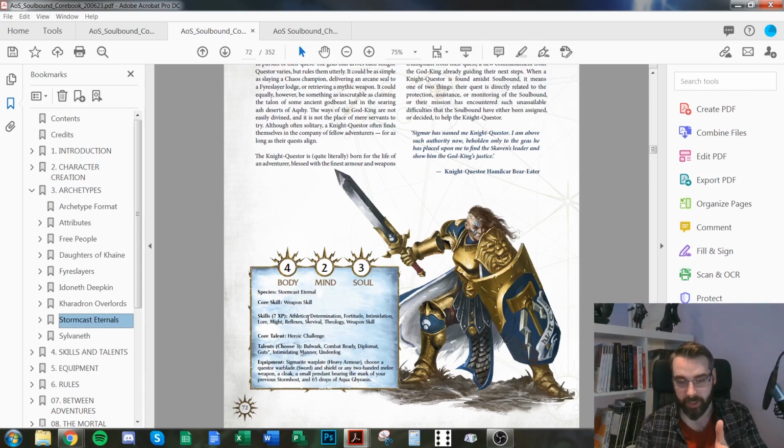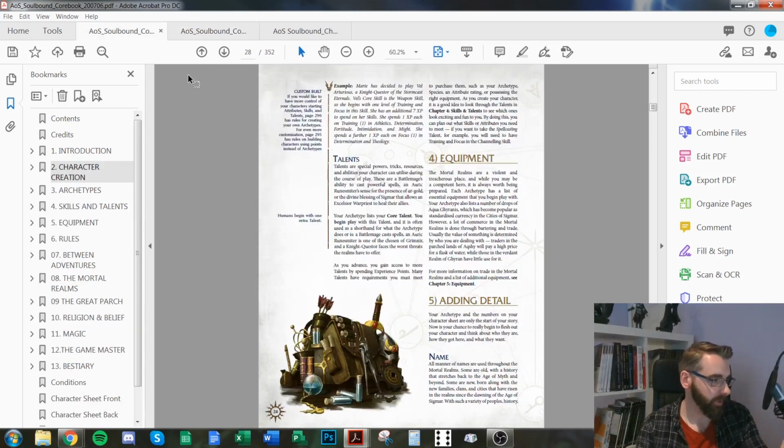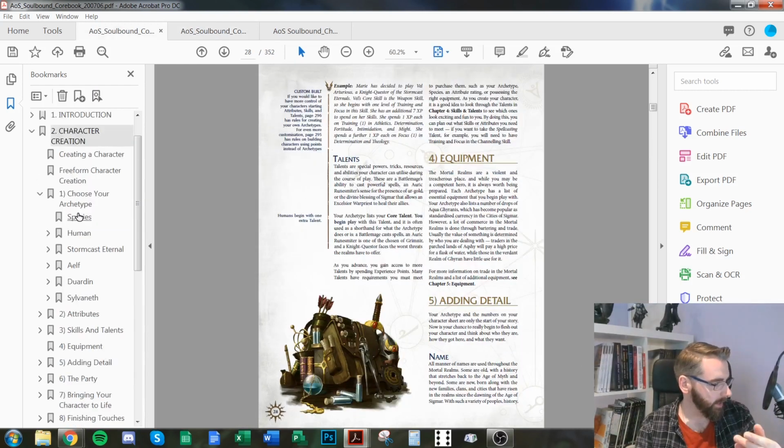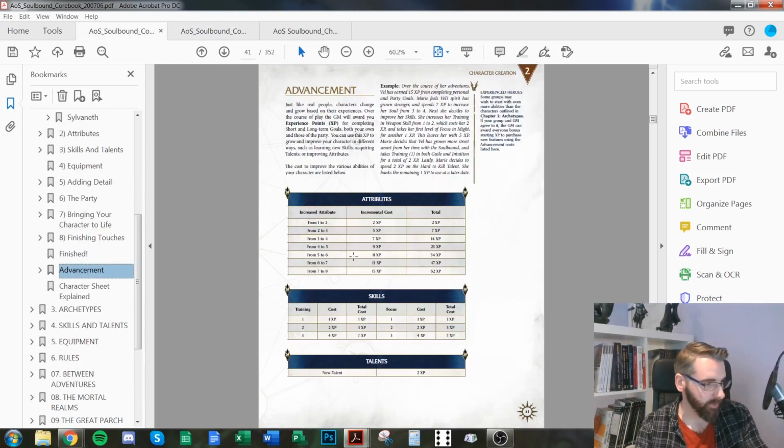One level of training costs 1 XP, and 1 level of focus costs 1 XP. To go up again, it would cost you 2 XP, and to go up again, it will cost you another 4. That table is shown at the end of the character creation chart. Let me just see if I can find it. So advancement here. You can see the skill cost here.